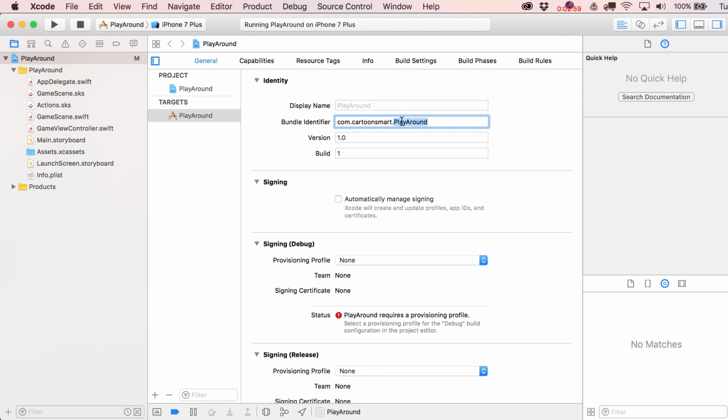So you can change that after the fact. Again, in iTunes Connect, when you create your app ID or your bundle identifier, it is exactly what it says. It's basically your app ID for this. You're going to want that to match up with whatever you put in iTunes Connect. So again, you can change that after you've created the project.